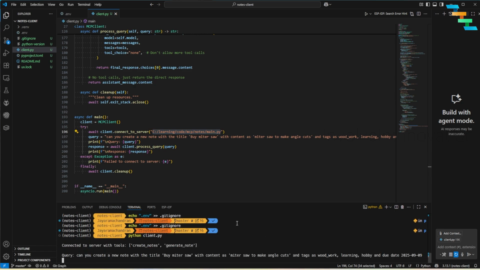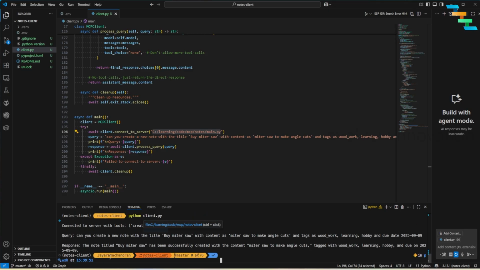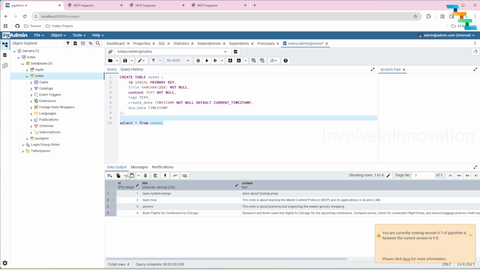Now if I run python client, the query is, can you create a new note with the title miter saw with the content as. Everything perfect, and the new note titled miter saw is successfully created with the content miter saw make angle cuts. Perfect. Now go back to the database, and now you can see miter saw is successfully created.